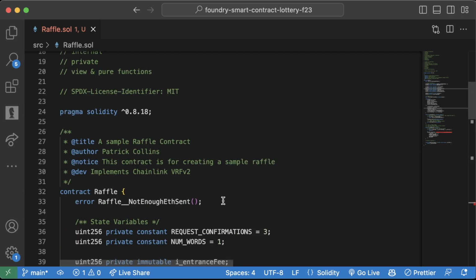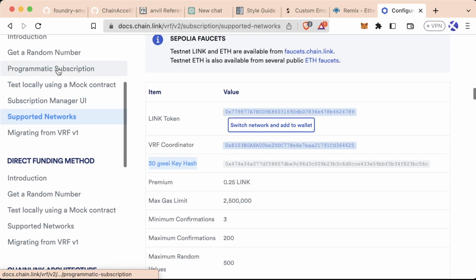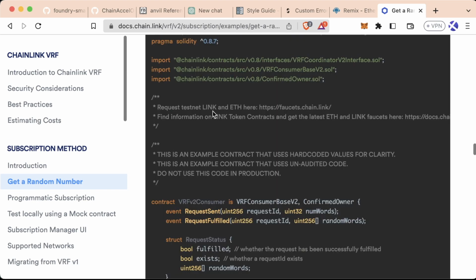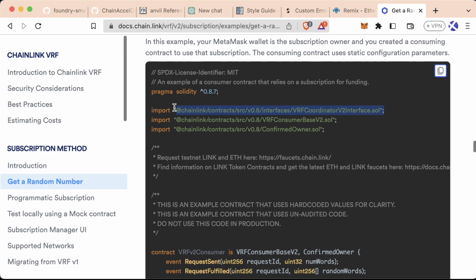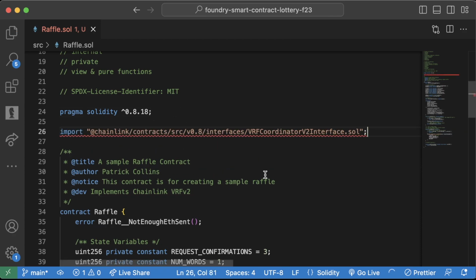So what we can do is grab this from the Chainlink package, and we can even see this if we go back to the docs here, go to get a random number, and scroll down. They're actually importing from @chainlink/contracts/src/v0.8/interfaces/VRFCoordinatorV2Interface.sol. So we're going to do the same thing, except we're going to do a named import, of course. So we're going to paste that in here, @chainlink/contracts, VRFCoordinatorV2Interface. We're going to do a named import for that because we are awesome engineers.